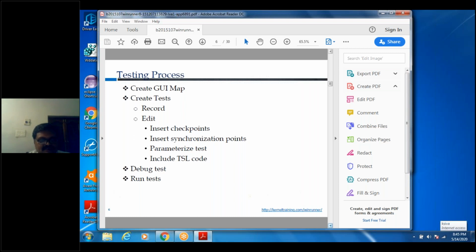Next one is debug the test. So we'll run the test in the debug mode to make sure whether they run smoothly or not. And last one is run the test. We can run the test in the verify mode to test the application. So these are the testing process of the Winrunner.